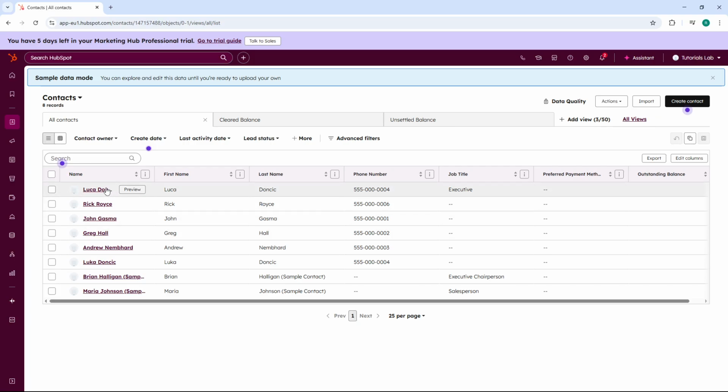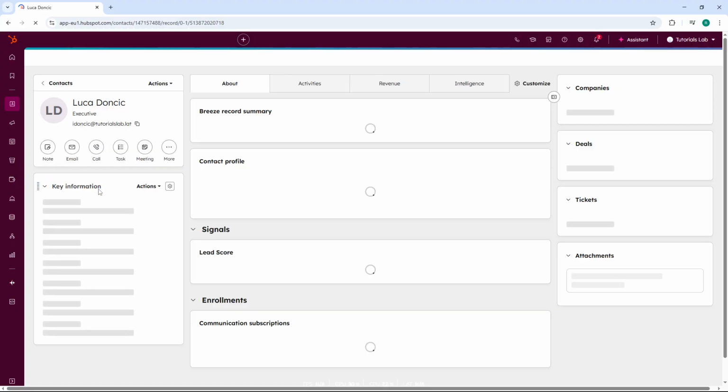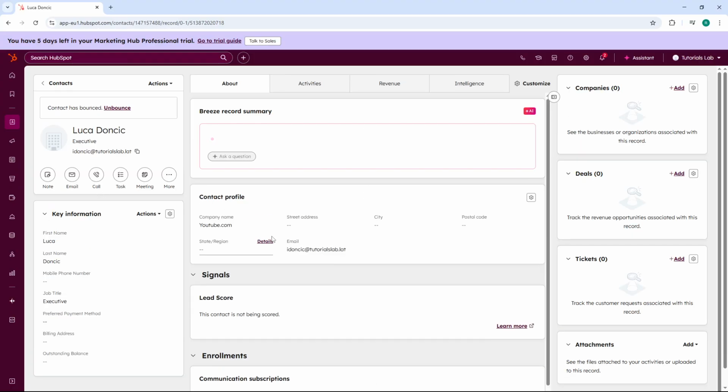Now that you're in the contacts menu, scroll through and locate the specific contact you want to create a follow-up task for. Click on that contact's name to open their full profile. This brings up all the information and activity history associated with this person. On the left side of your screen, you'll see the contacts card with various action options.